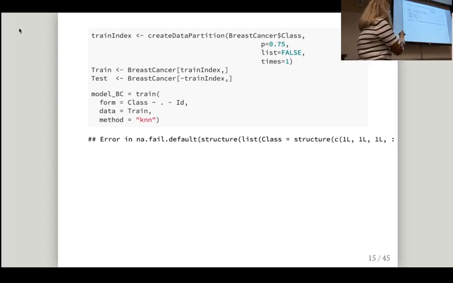We'll do that by creating our training index. Here I'm going to use createDataPartition to generate a balanced sample. I'm going to use a 75-25 split. To remove ID, I've removed it at the model fitting level. So I've removed it from my model formula, and I get an error. I get an error here.